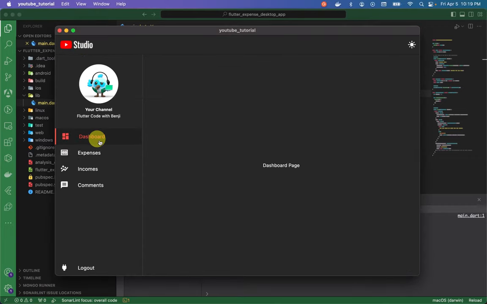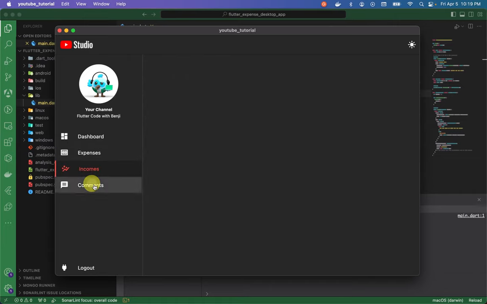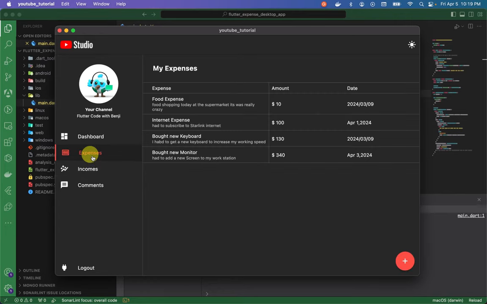So as you can see, we have a side menu here, and then we have the main page where the other pages appear. So we have the dashboard, we have the expense page, we have the incomes and the comments. These other ones, we are going to be looking at them in the future videos in the playlist. But for now, we are going to focus on creating the application, theming it to this level, and also creating the expenses CRUD operations: create, read, update and delete in SQLite.